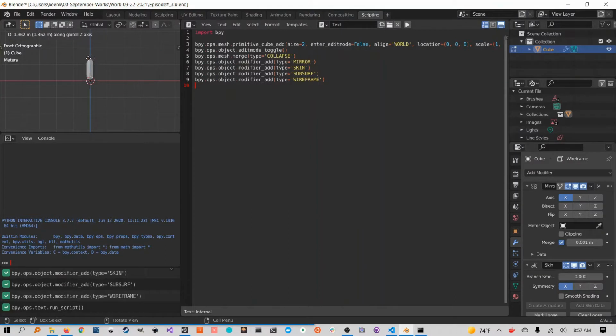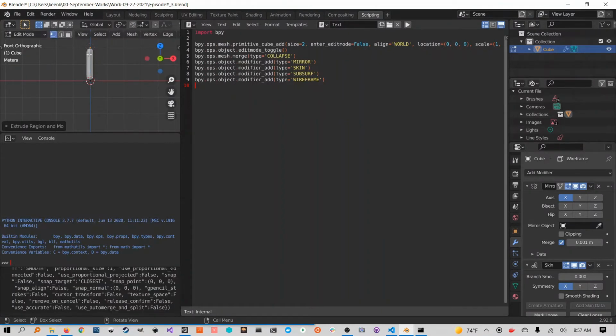E to extrude, I'm going to go to, and I press the center mouse button. All right, see it splits there, we want to be center point. I'm going to go 2 units up.